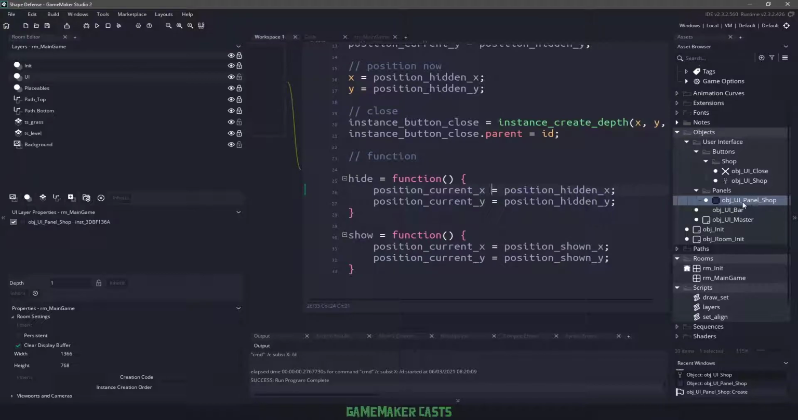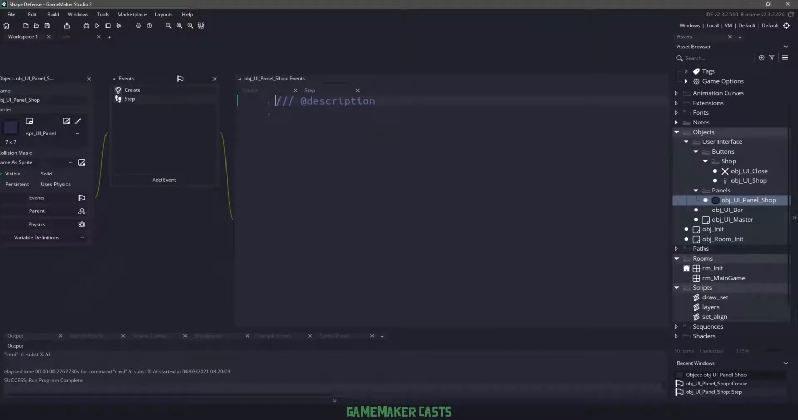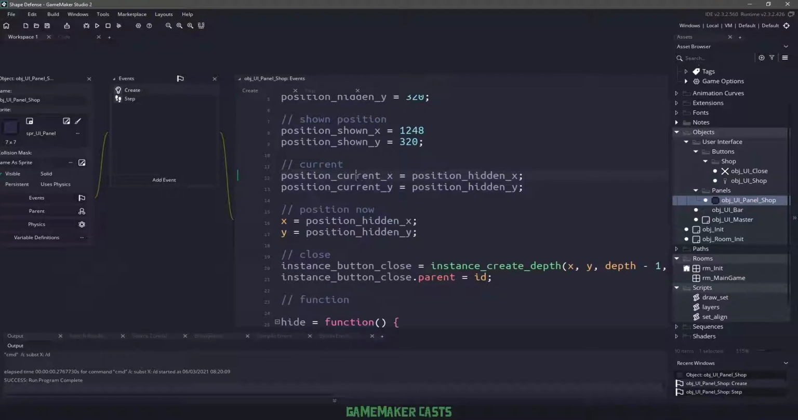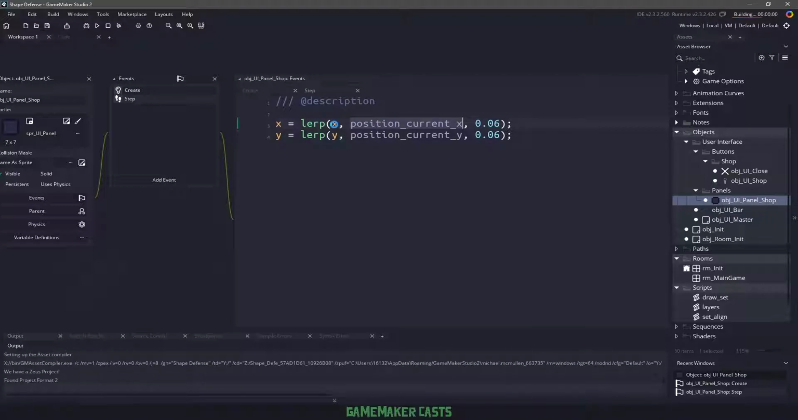Let's go back into the actual panel here. And if we go to the step event, we forgot to fill this in. So what I want to do is use the middle value here, which is our current position. And we're going to lerp the current position with our X and Y position. So now whenever the current position changes to the shown or the hidden values, we will have different values to move to. So now let's hit F5 again.